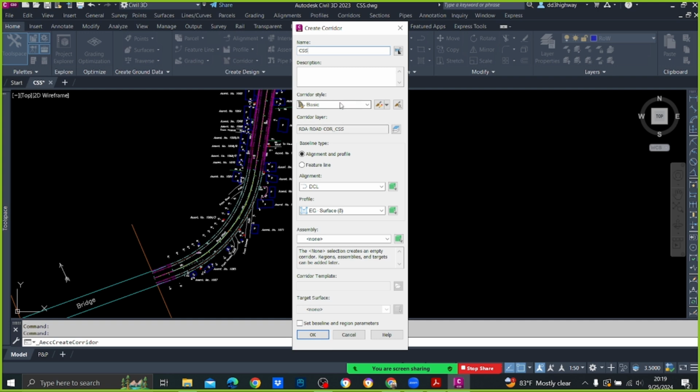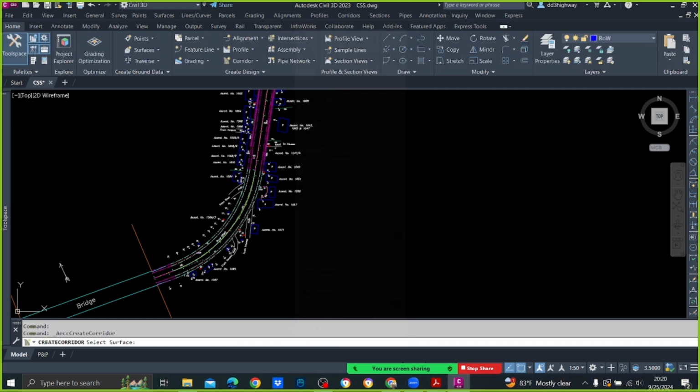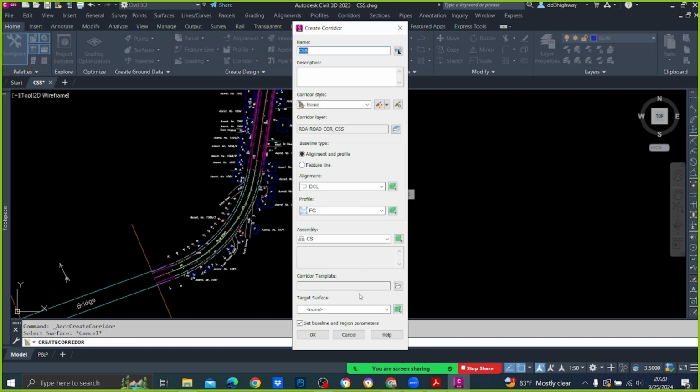And corridor style is basic. Baseline style is alignment and profile. Alignment is DCL. Profile is FG, okay, so that means our finished ground profile. Assembly is CS, the one we created. Target surface, of course, is EG. That is the only surface that we are having for the time being.